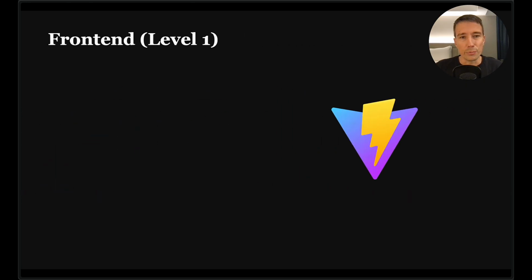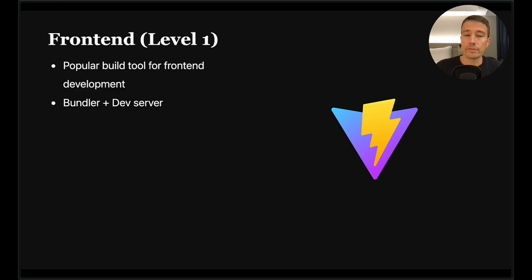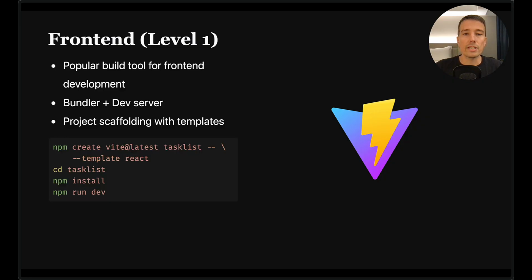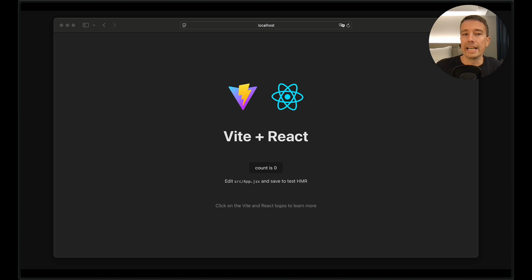There are, of course, different ways to start a new React project, and I decided to use Vite, because to me it has become the de facto standard. So Vite is a very popular build tool for front-end development, and among other things, it consists of 2 major parts, a bundler and a dev server. And fortunately, Vite also supports scaffolding new projects with templates for various frameworks and libraries, including React. So to create the front-end part of the example application, I can run these commands. And after installing the required dependencies and starting Vite's dev server, I can access the generated sample application.